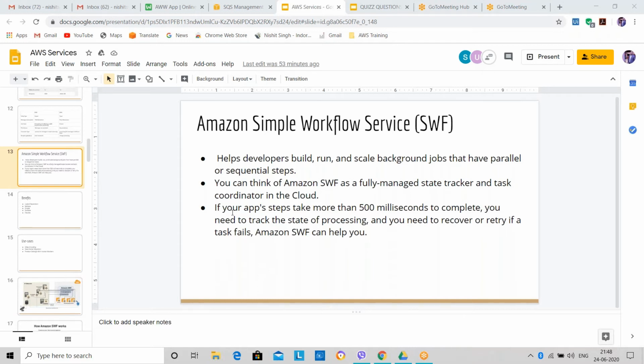If your app steps take more than 500 milliseconds to complete, you need to track the state of the process. Basically, SWF can also help you with retry and recovery of your task. If your task fails, you can recover or retry your task, and SWF will help you in that also.